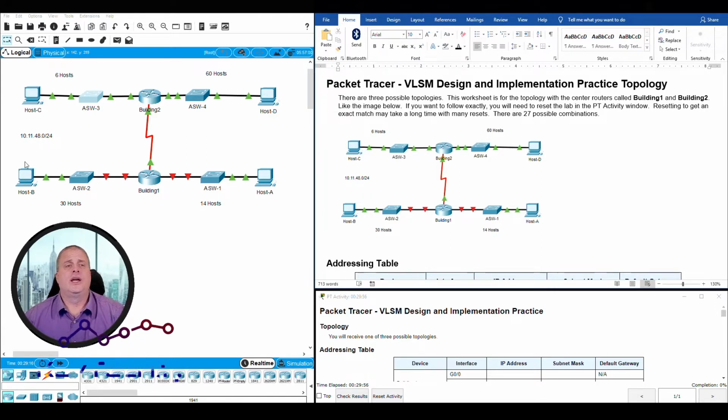This walkthrough is for this exact exercise over here. It has building 1, building 2 in the center, these 2 routers there. The layout is sort of a sideways H, which you see right there. And then our network address is 10.11.48.0/24.